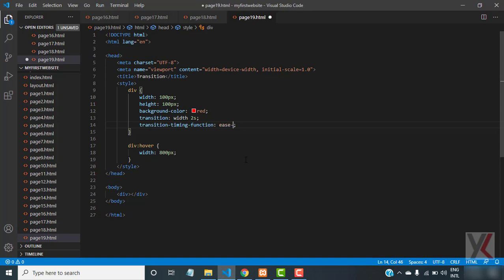One is the ease out timing function. Okay, so we'll save it. This is the opposite of ease in. Here we have a slow start, and in ease out we have a slow end. Notice, see, the start is fast and the end is slow. You can see the difference. The start is fast and the end is slow.